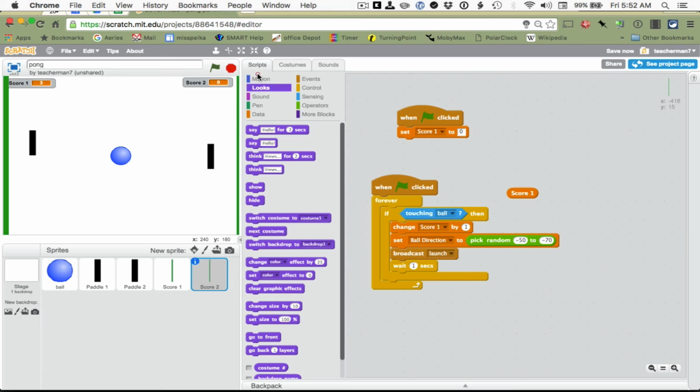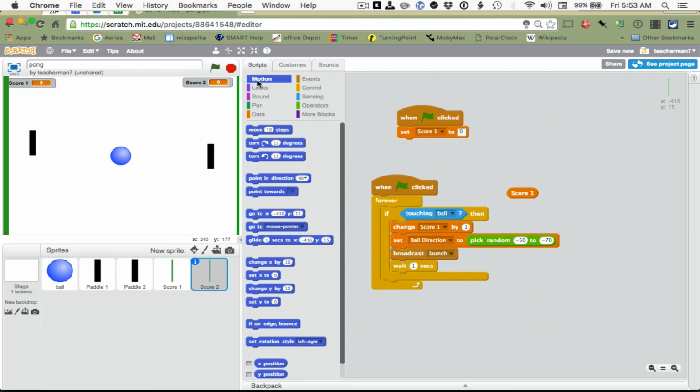And just to position it again, I'm going to get my motion block, and this time I'm going to move -1 step, and I'll just click on that repeatedly until it gets hidden off to the side as much as I want it to. So when the flag is clicked, we're going to set score 2 to 0. When we're touching the ball, we're going to change score 2 by 1, and we're going to point in a random direction between +50 and +70, and broadcast launch and wait 1 second.